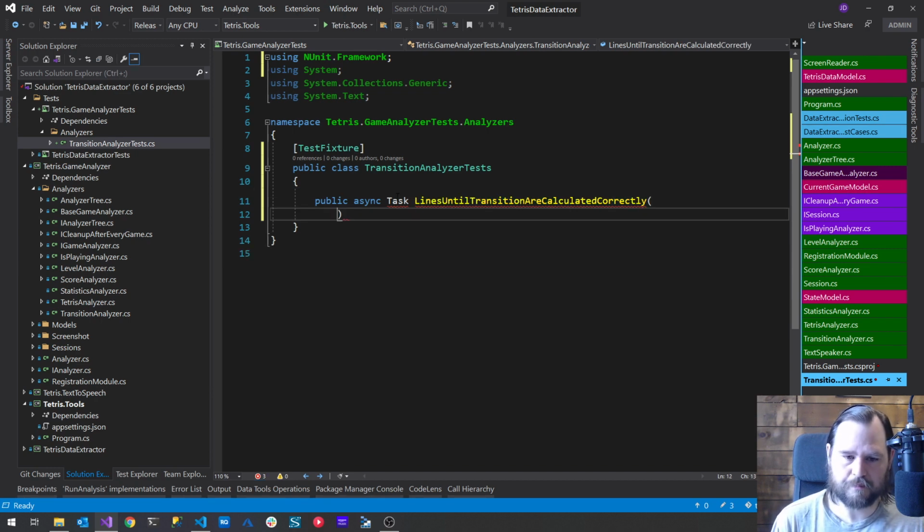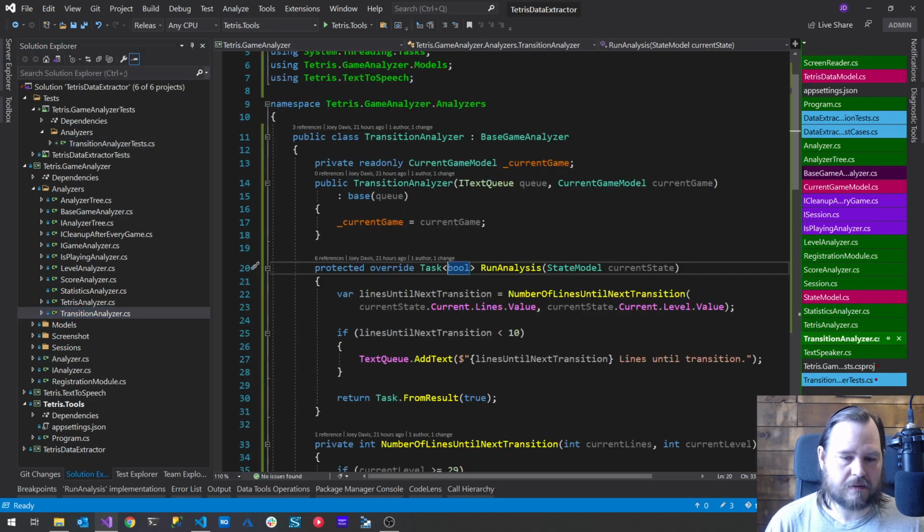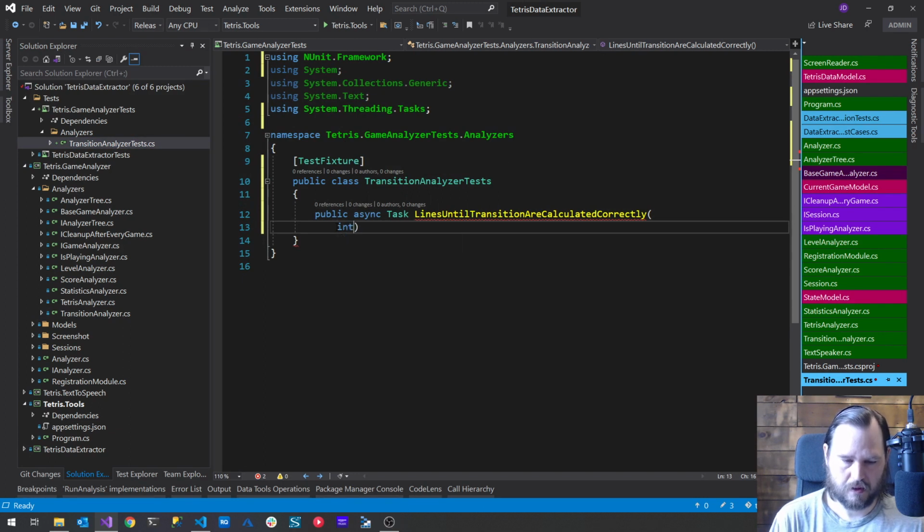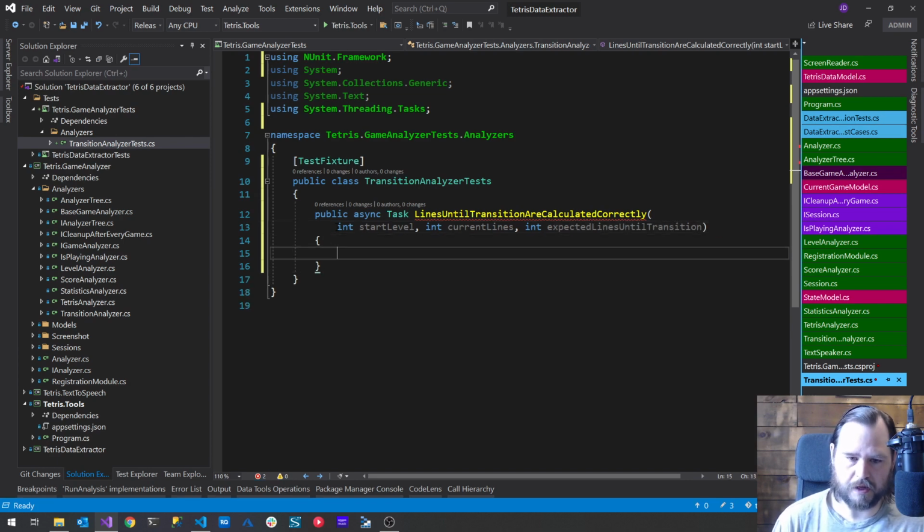Okay. Now we're going to have some parameters in here. For a test for the transition, we need obviously a state model, but that's getting a little ahead of ourselves. The actual information we care about is the starting level, the number of lines we're currently at, and the number of lines we expect to be until transition. So that's only 3 integers. Let's do that. Int start level. We're going to say current level. No, start level. Start level. Int current lines. Int expected lines until transition. Boom, we're done. No, we're not.